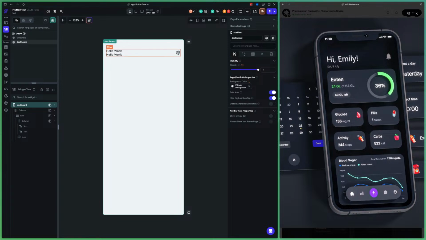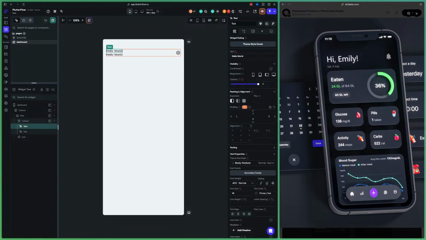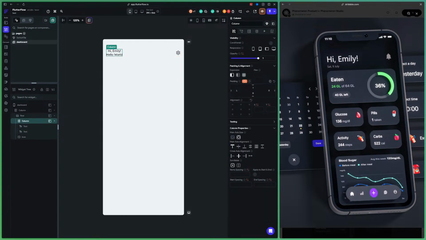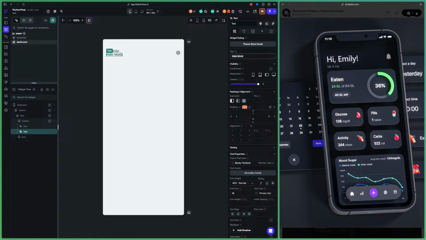All right, so now let's change this. We'll just make it exactly like that. So hi, Emily. Then we'll go through and we'll do all the fonts later. So it looks like this column has everything aligned to the left. So we'll do that. And then Saturday, 9 July.